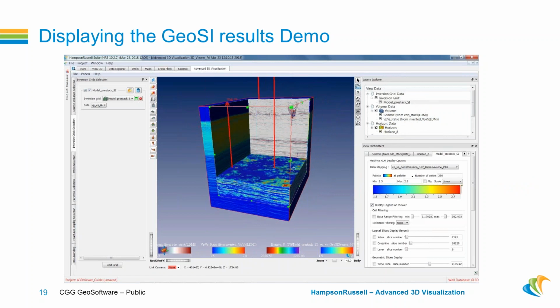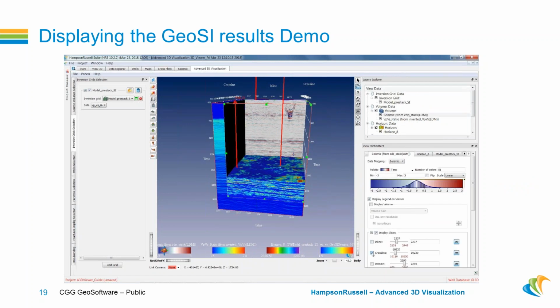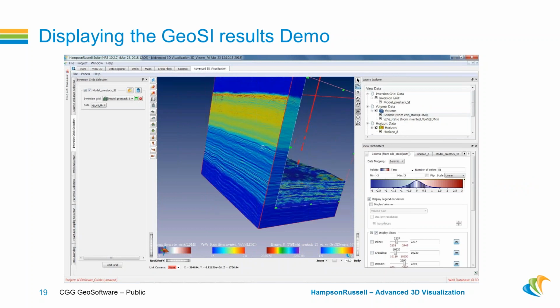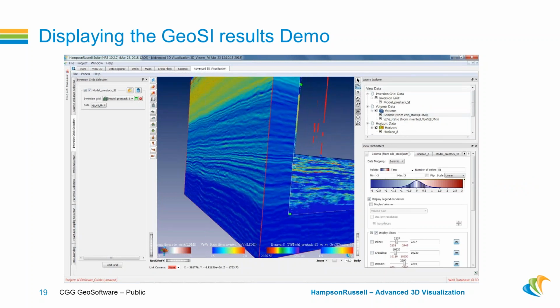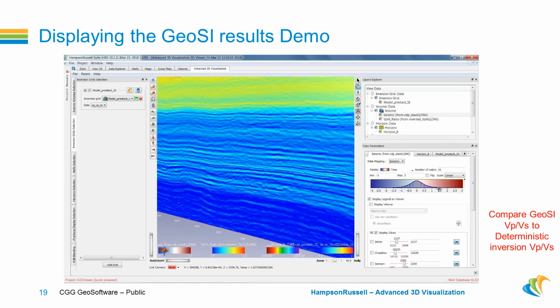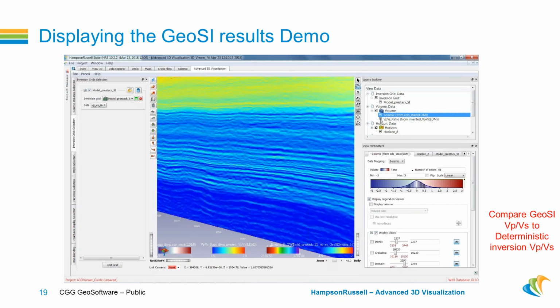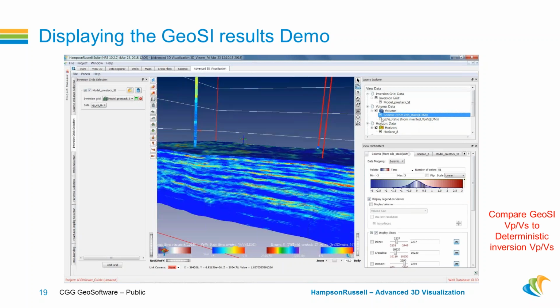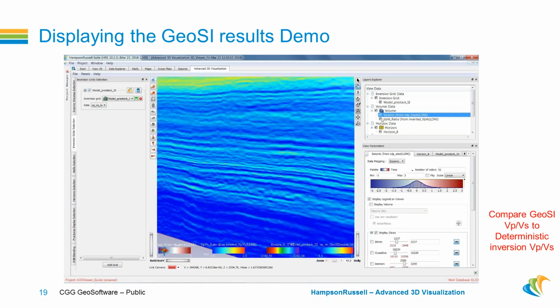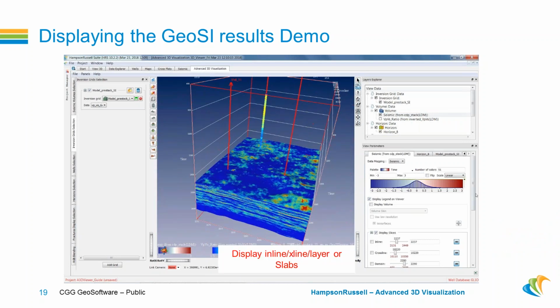I'm just turning off the seismic data at the moment, and comparing by zooming closer to the location of those, and comparing these two together by turning on and off, you see the details of the geostatistical inversion results, and also how the contrast is higher than the deterministic inversion.